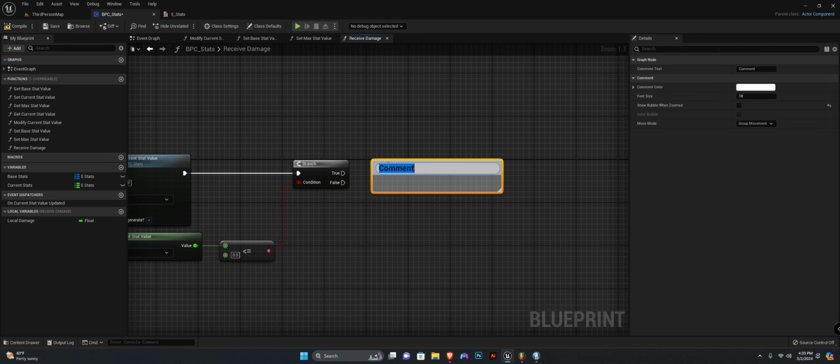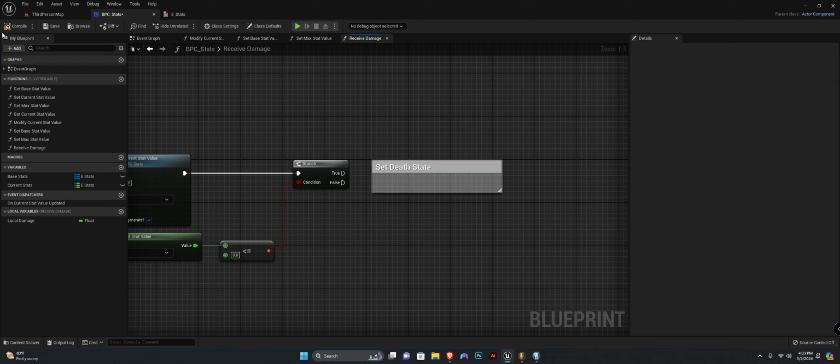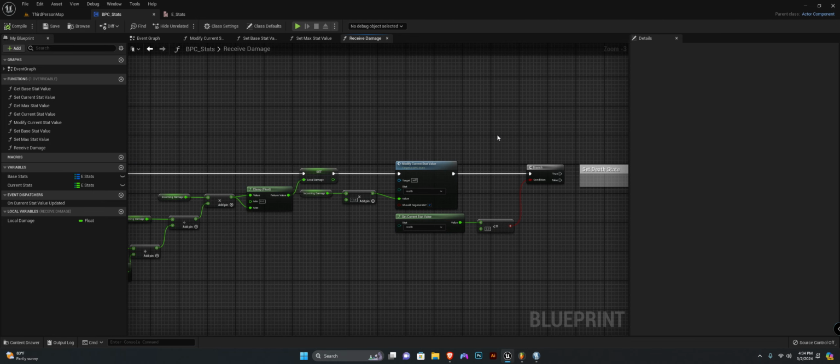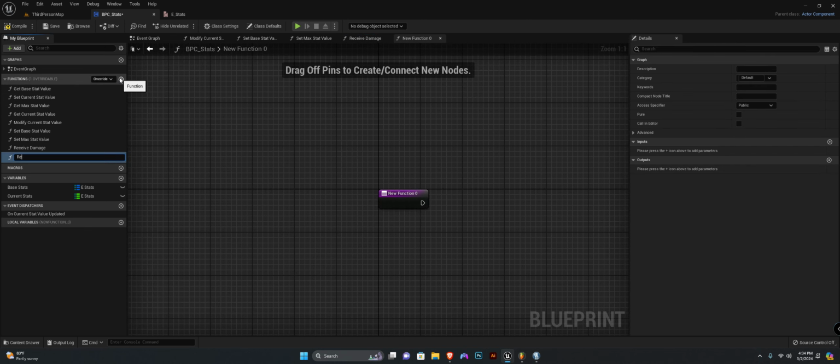So we'll leave a comment here, and we want to say set death state. We will be using a state manager component later in the series, so we will be creating that component hopefully sooner than later. Right, so we need to create another function. This one is going to be called regenerate stamina.